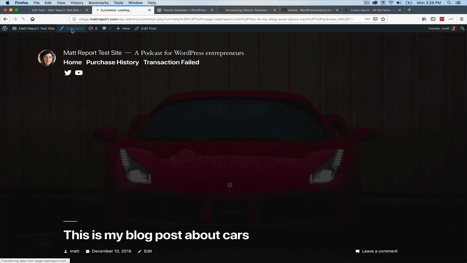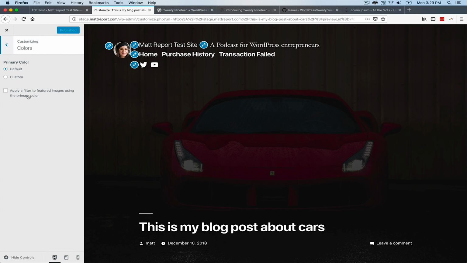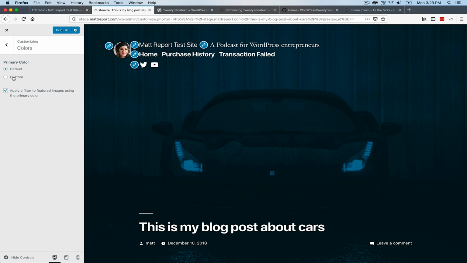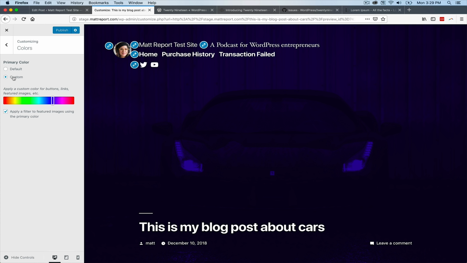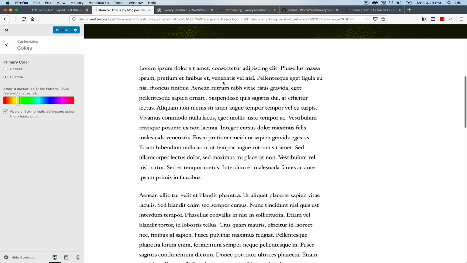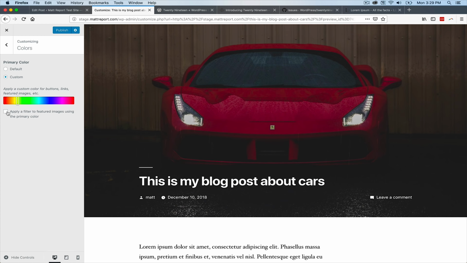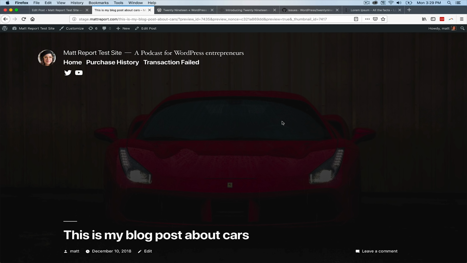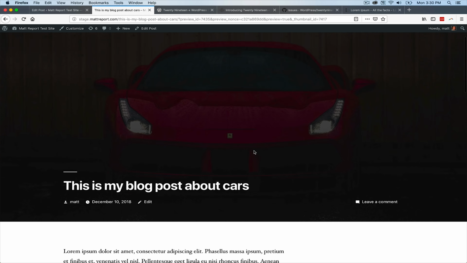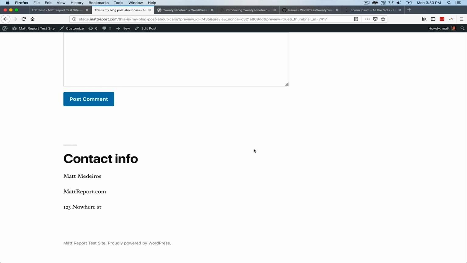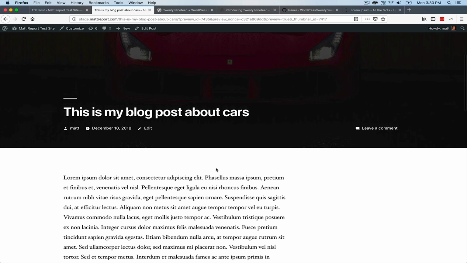In fact, let me just show you that really quick. Customize, colors, apply filter. You can see it's going to absorb the default color of the site over that featured image. It'll do it for every single featured image, so it can get a little overwhelming. Or if I had a yellowish kind of tint to it, it would do that on all of my blog posts. But I'm going to go ahead and disable that just to show you as an example. And that's one of the reasons why I like the single post layout of this theme, because I think it lends itself really well to readability and overall user experience.